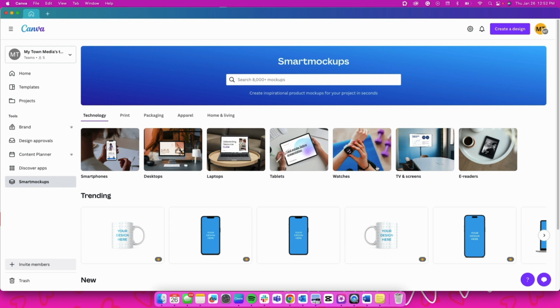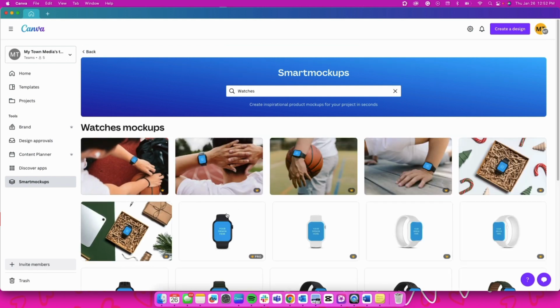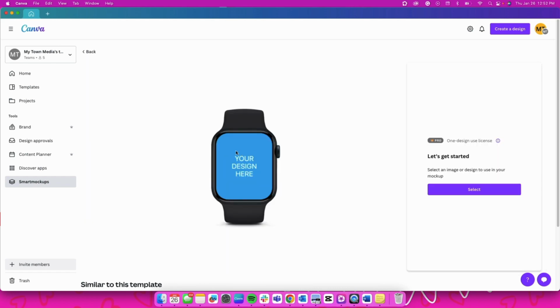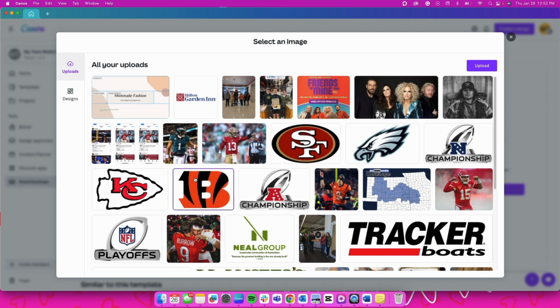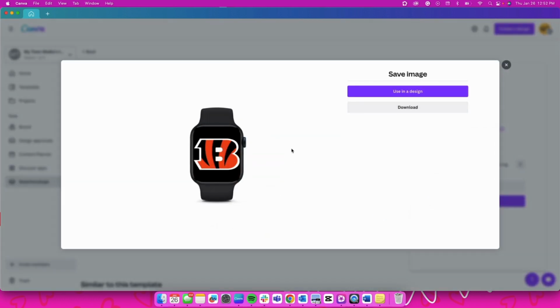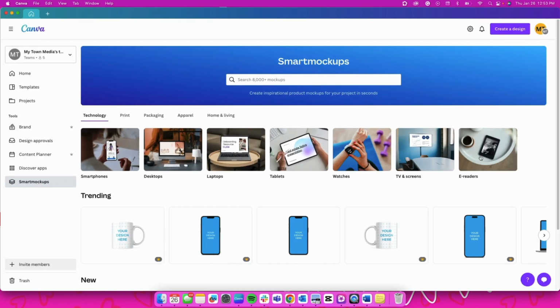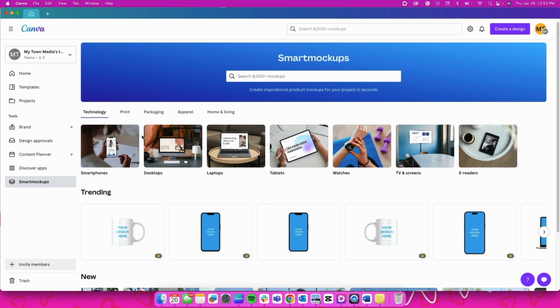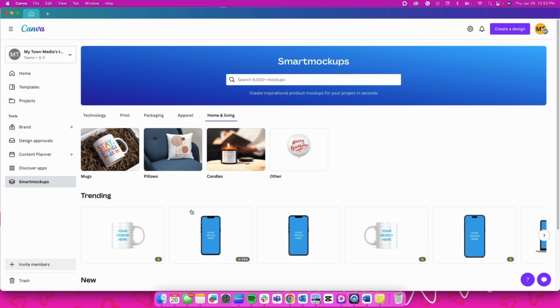Then Canva also recently released smart mockups. So if you have made an Etsy listing for a watch design or a watch background, you can select that and then pick a random picture and say, this is what I want in it. Boom, save mockup, just like that. You are going over to Etsy. You can download it, whatever you need. It's super convenient. They've got laptop, desktop, e-readers. And they've got shirts, phones. You can do print, packaging, apparel, and home and living. There's a bunch of options.